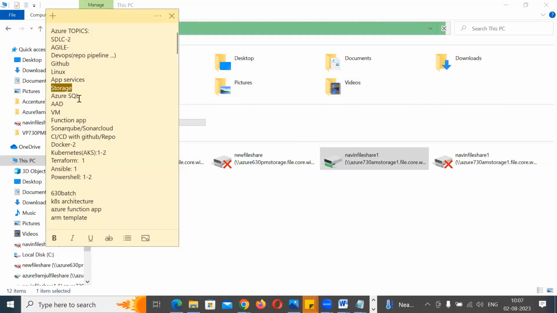Blob. Blob means binary large object. B is binary, L is large, OB is object. Binary large object. OB is one word. Blob.